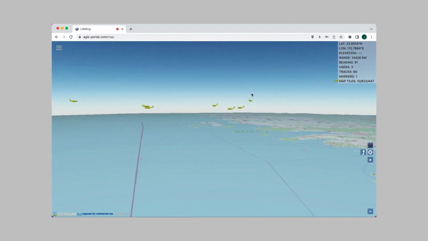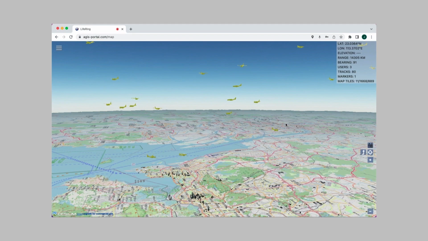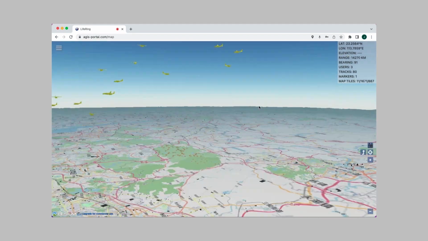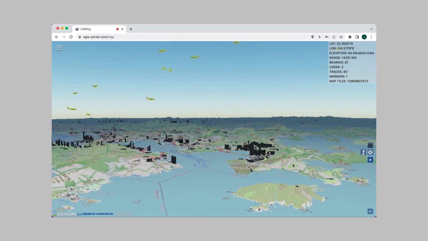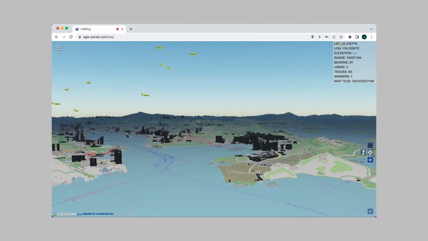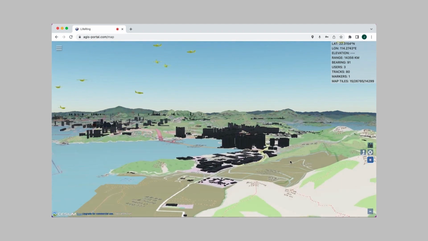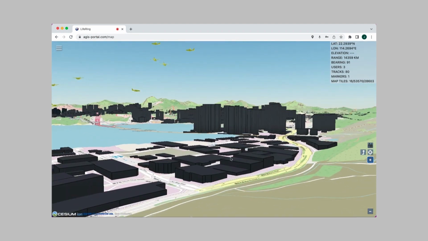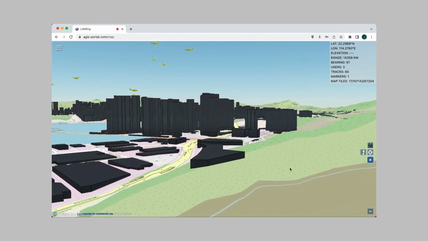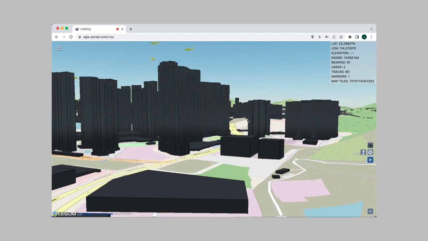When I tilt down the perspective, I see the planes at their actual representative altitude to the ground. I can pan back and forth and see all the air traffic in that area. Now I can zoom in and see the dense cityscape with its many high-rises. I can get all the way down to the street level and move in between the buildings.